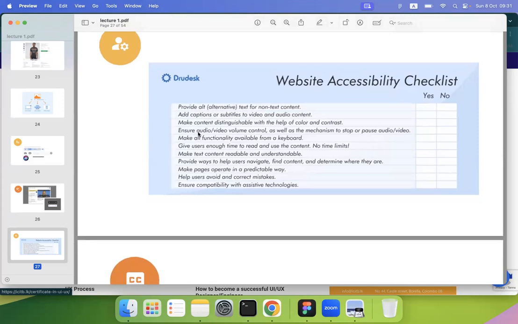And the fourth one, ensure audio and video volume control as well as a mechanism to stop or pause audio or video. So for example, if you give users an interface with the sound automatically on, and they don't have any controls to stop or mute or reduce the volume, it will give them a bad user experience. They will quickly close the window and they will never come back to that screen again, because we are not giving them control to reduce volume or do whatever they want.